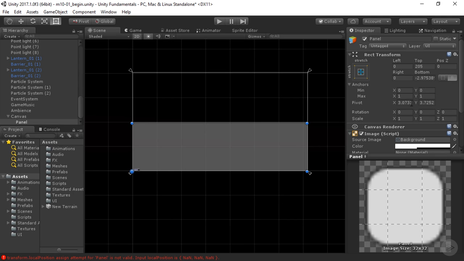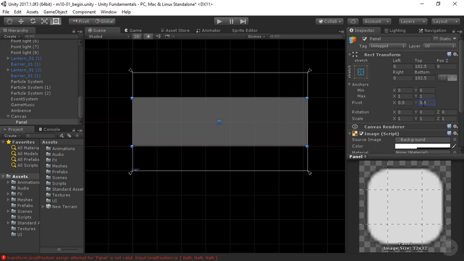Now you also have the ability to type in the pivot point. So you can type in 0.5 and 0.5. It's worth noting that the pivot point values that you type in are actually percentages. So at 0.5, it is actually at the center of the object in relation to its size.